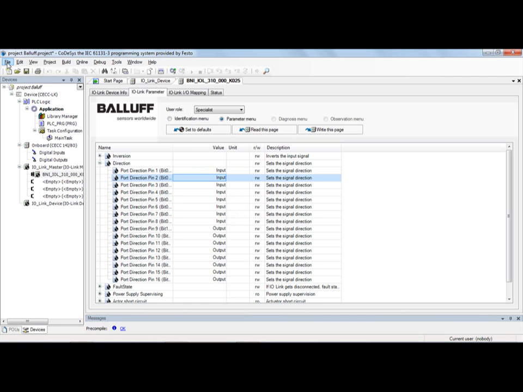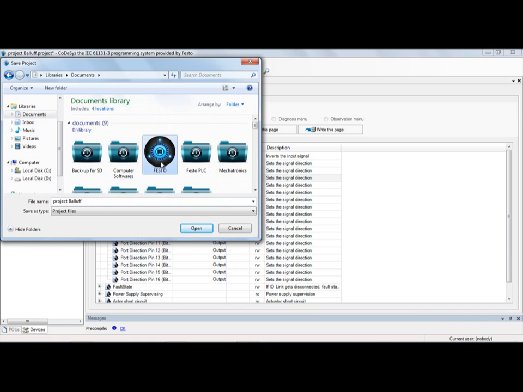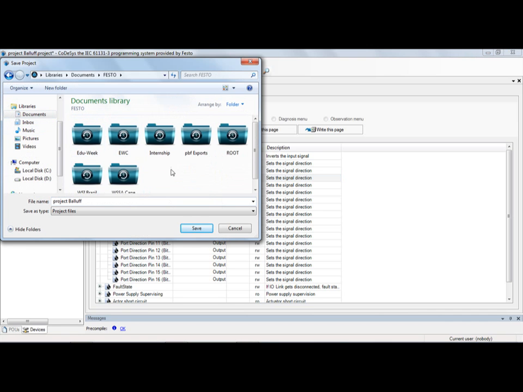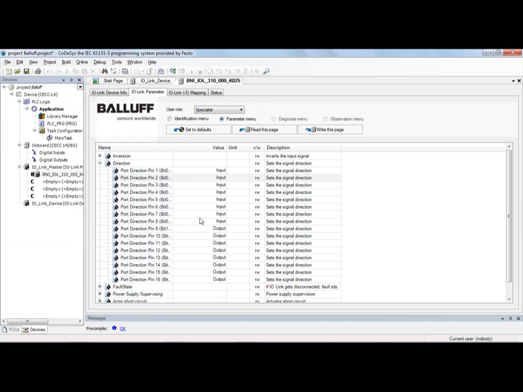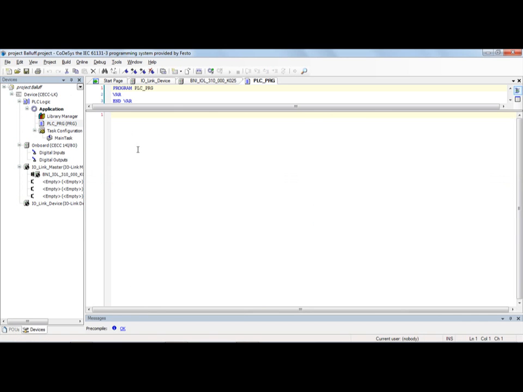Okay, now let's save before anything else. Save project, documents. Okay, let me just save here, project Balluff, save. There we go. Now you will select your PLC program. You can start with your programming. Let's just start with a simple thing.